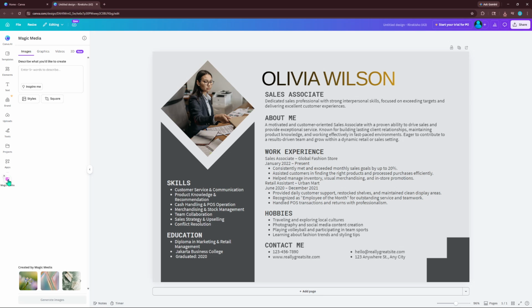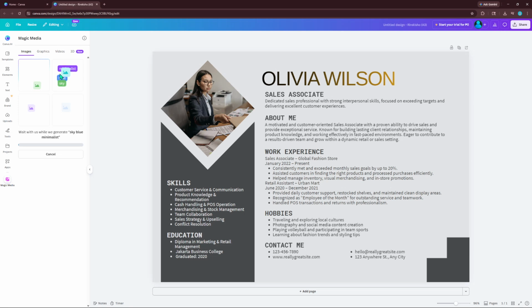With Magic Media open, the next step is to type in your desired background. This is your chance to get creative and specific about what you want. Whether you're envisioning a serene beach scene, a bustling cityscape, or an abstract pattern, type in a clear description of what you're looking for. The AI will use your input to generate a background that matches your vision as closely as possible.